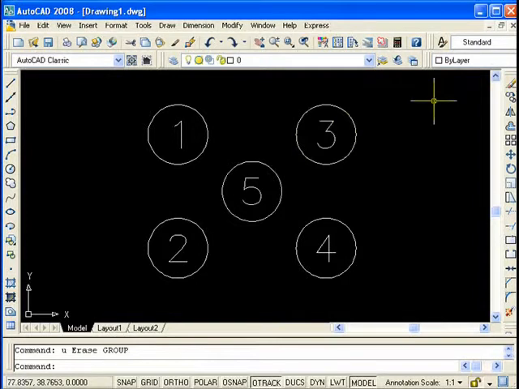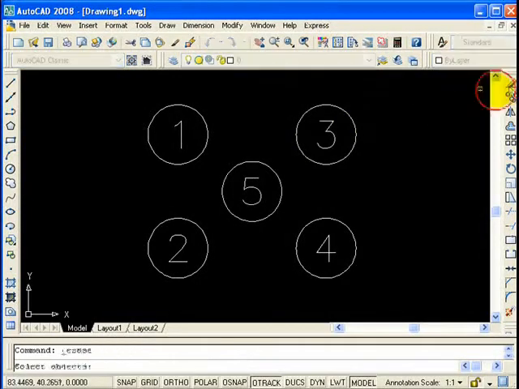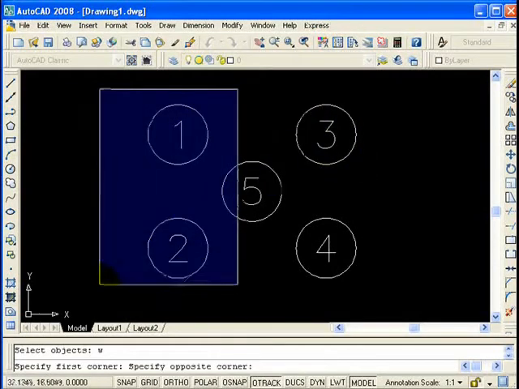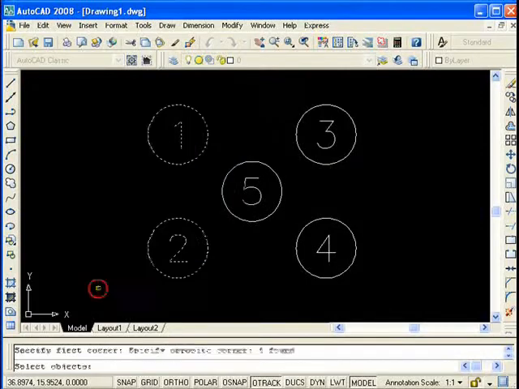Maybe I don't want to pull down to the right when I do a window. I want to do a crossing down to the right. Well, I'm going to start my erase command, and down here on my command line, when AutoCAD asks me to select objects, instead of just picking my objects, I'm going to tell it right now that I want a regular window. To do that, I'm going to type in a W and hit enter. And now, no matter which way I pull, I'm going to get a regular window. Again, anything within the window is going to be selected.